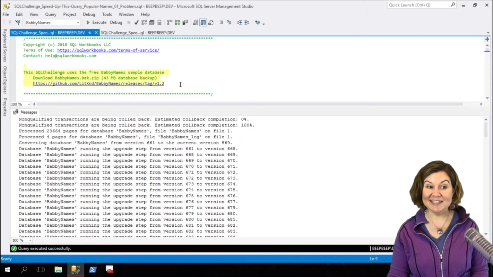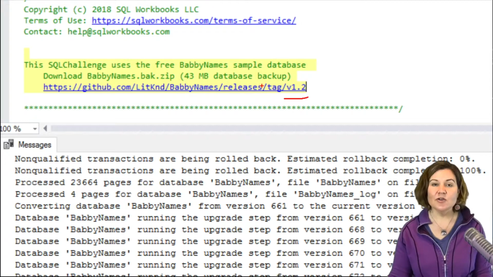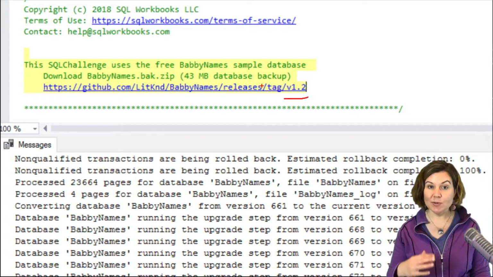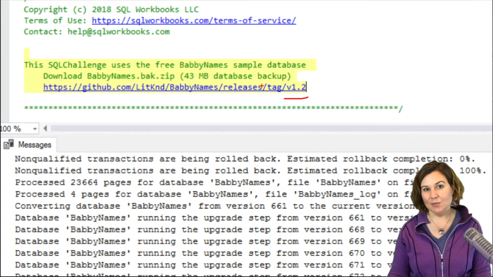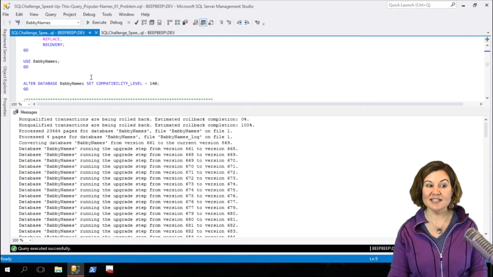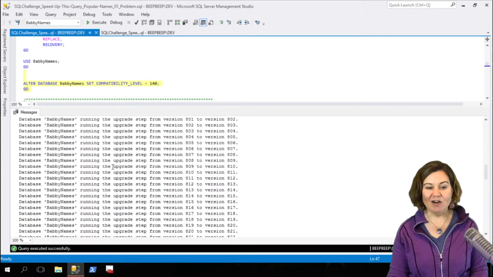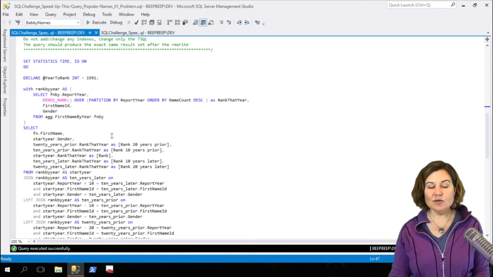I've already downloaded the sample database for this. This is the exact version of the sample database that you'll be seeing in this script. We do get new baby names every year, and I am about to update this with names from 2017 that have just been released. But in this current version of the database, in release 1.2, we only have names through 2016. I've already run this code here that restores the database and makes sure that the database compatibility level is set to 140. All of that has already completed successfully. And so before we start tuning, we're going to just take a quick tour through the popular names query.